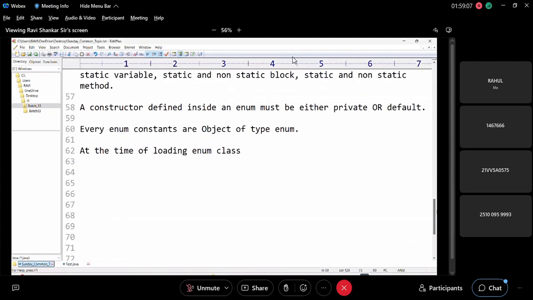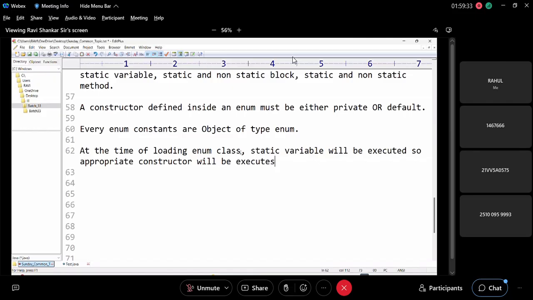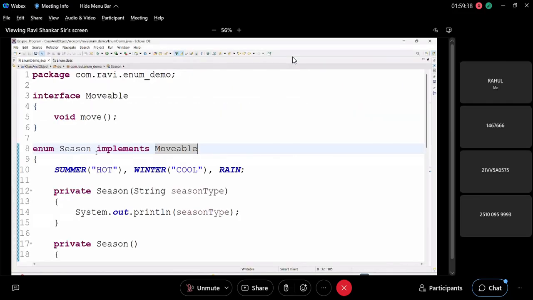Look, at the time of loading the enum class, a static variable will be executed, and the appropriate constructor will be executed. Guys, try to understand. This is calling one parameterized constructor.